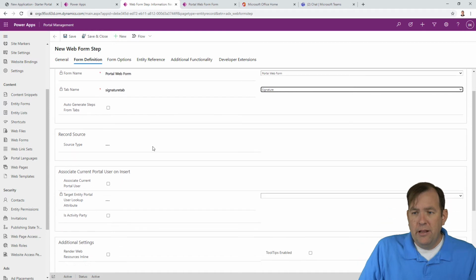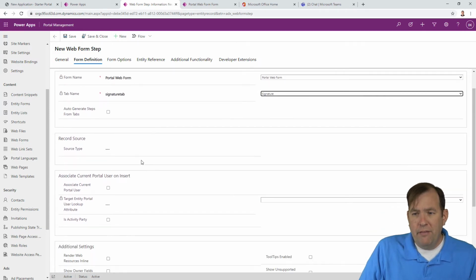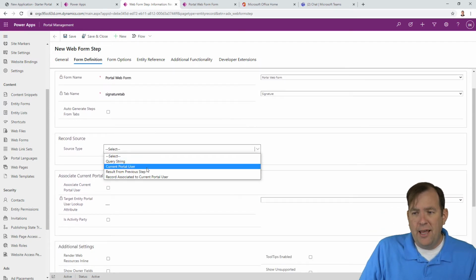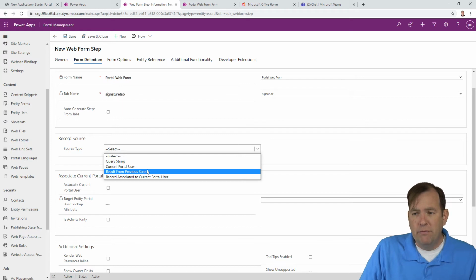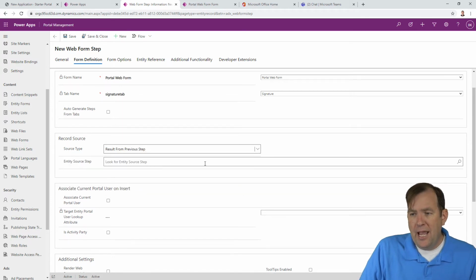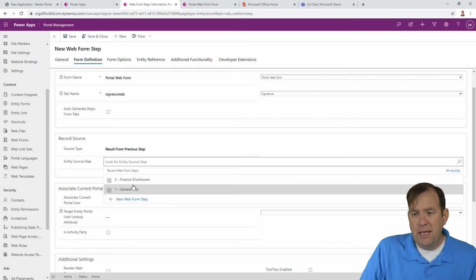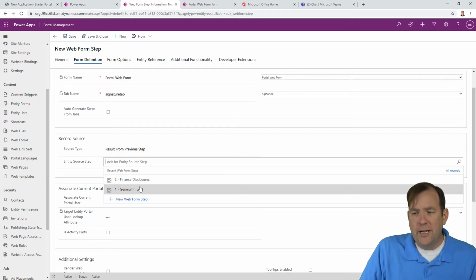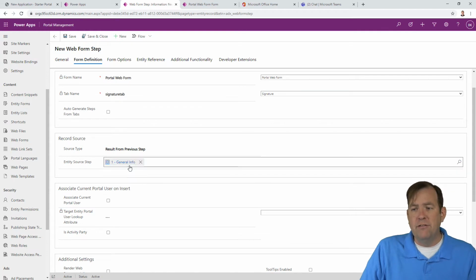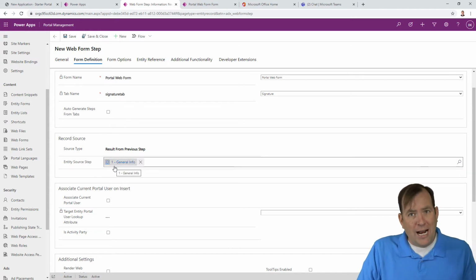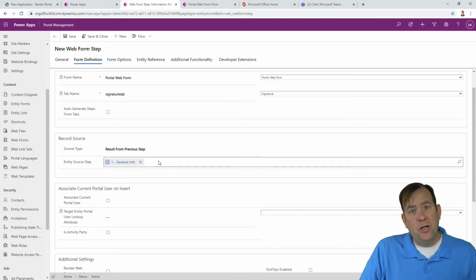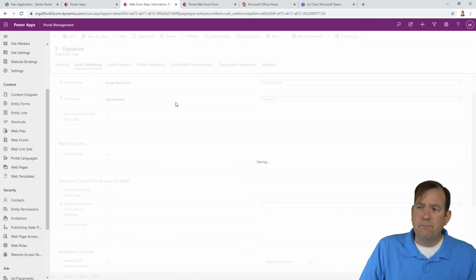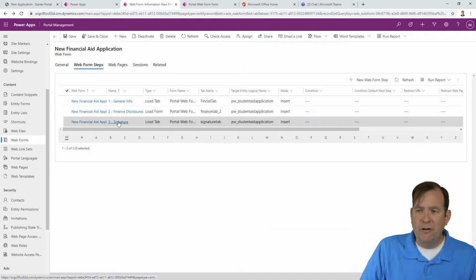Okay. So looks good. The source type, you could say it's from the previous step if you wanted to. Results from the previous step. And the last step, we haven't actually defined this yet, but our last step will be our general info step. That's fine. So take whatever ID we have from that, pass it over here, in other words. All right, no worries at all. We'll hit save and close. Okay, looks good. We have our signature page done.